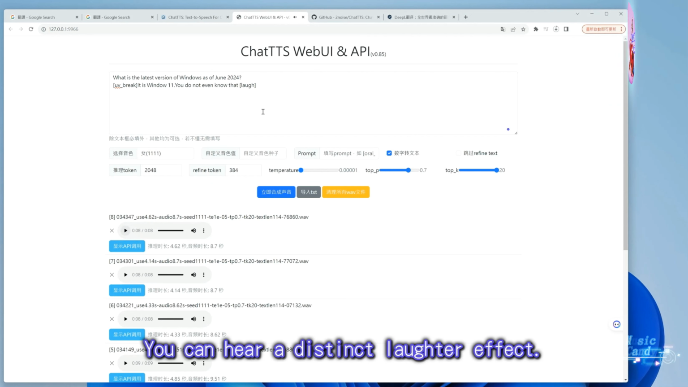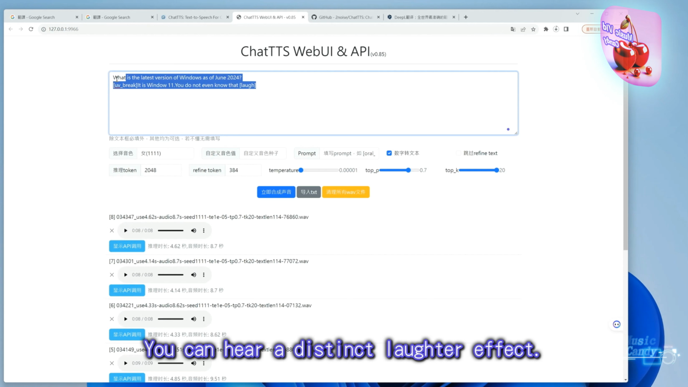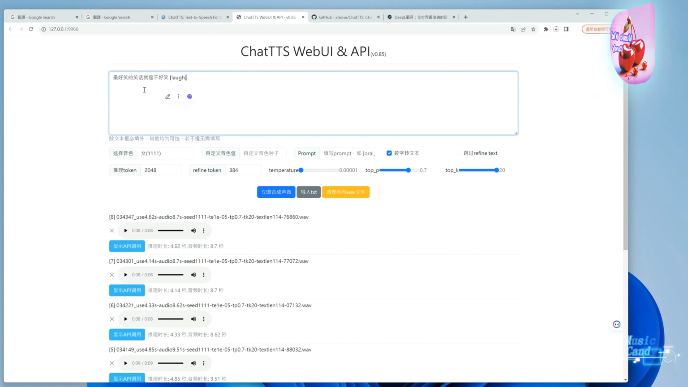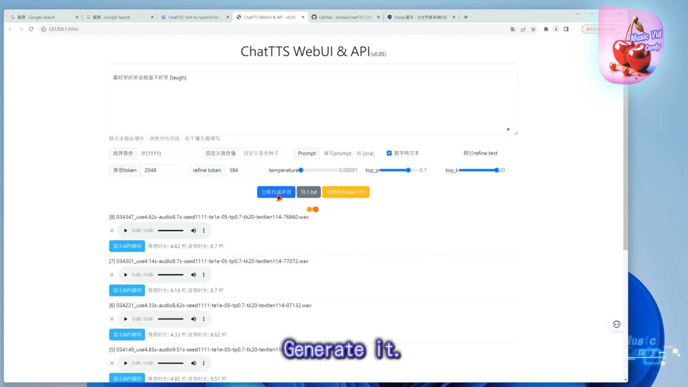You can hear a distinct laughter effect. Next, the second example. The text looks like this. Generate it.